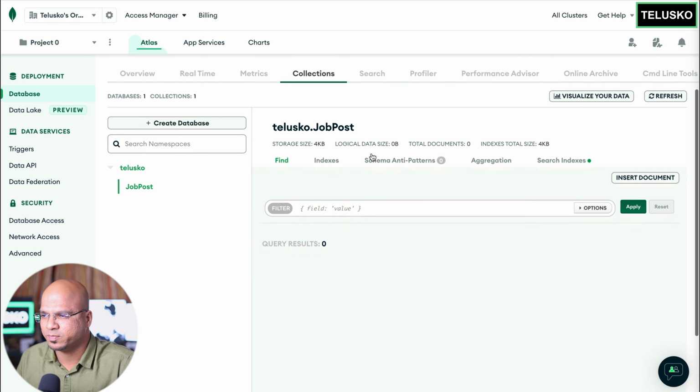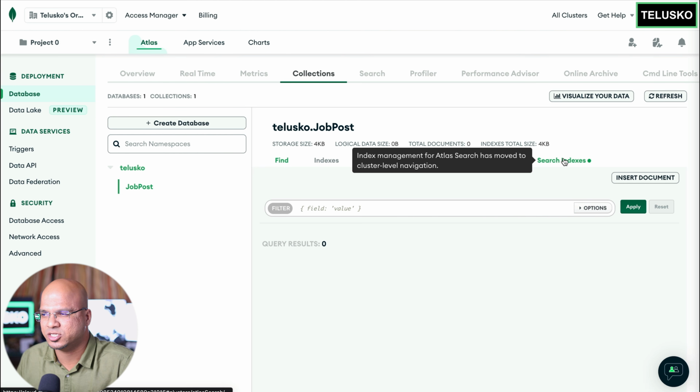And as you can see, we have multiple options here. We'll see aggregation, search and index later. So we'll have a separate video on it.